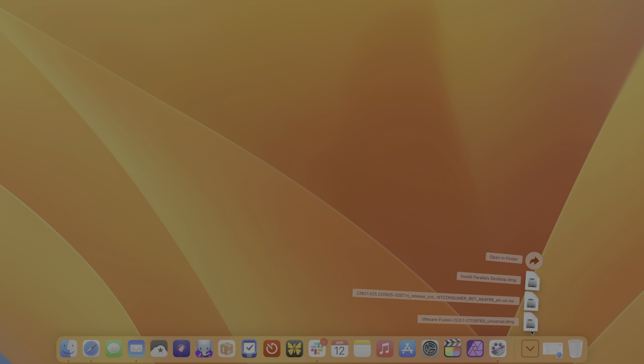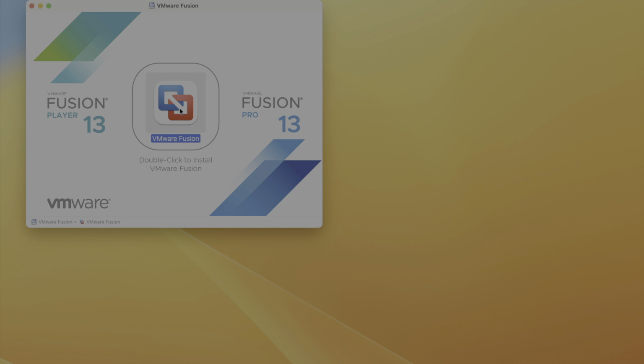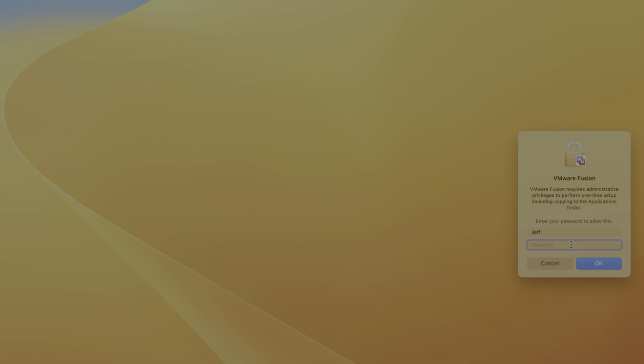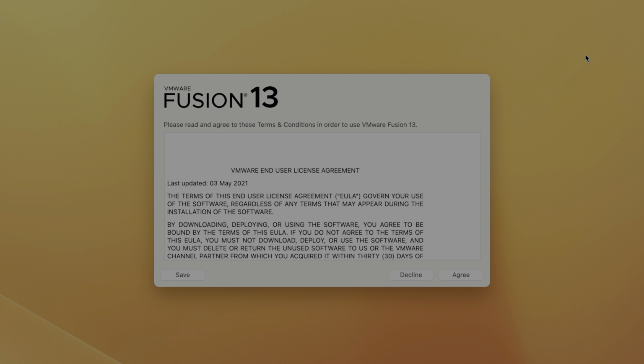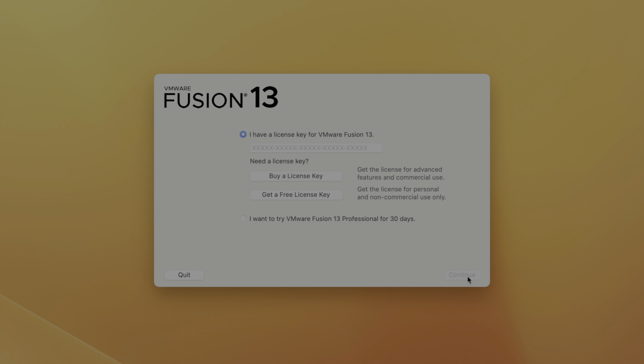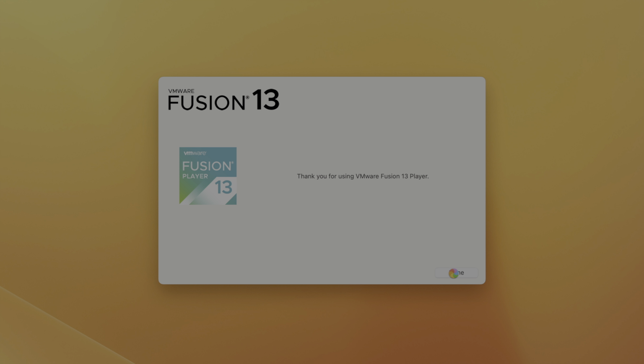All right, so there is the image file. We'll go ahead and mount that image. And now you should see this. Just double click here. And now click Open. And then next, it will request your administrator password. Go ahead and enter that and click OK. And it's initializing. And you get the EULA. Go ahead and click Agree, and then paste in the free personal use license key. Just like that, and click Continue. So there you go. Now you have VMware Fusion 13 Player ready to go, free of charge, no subscriptions.